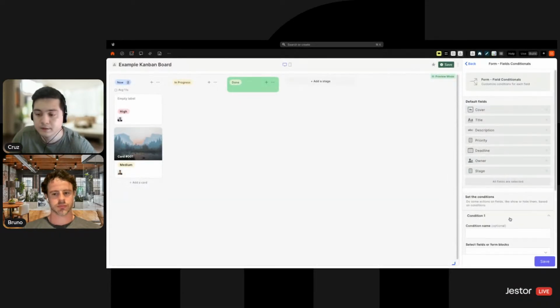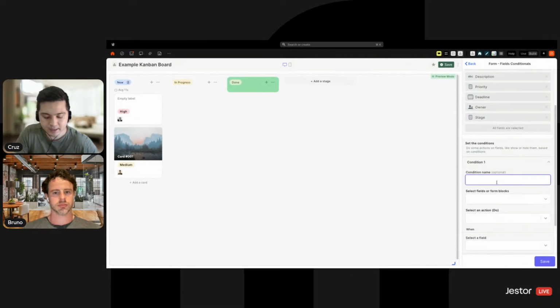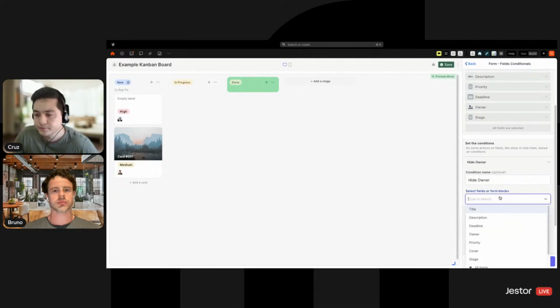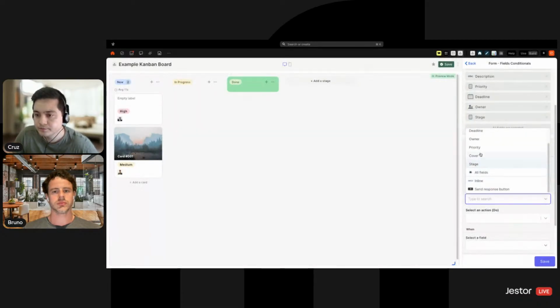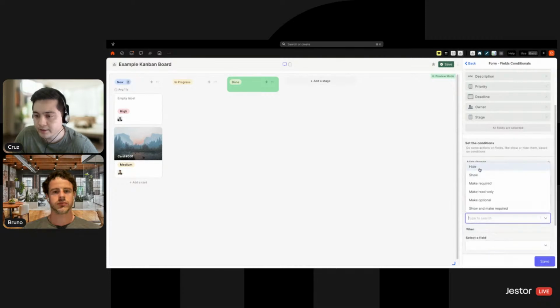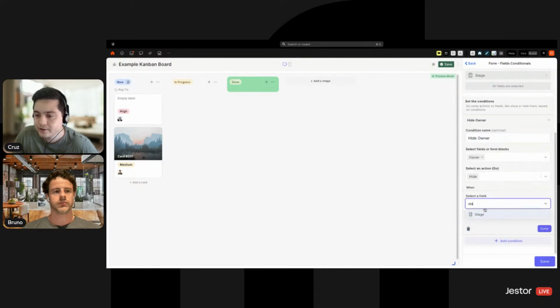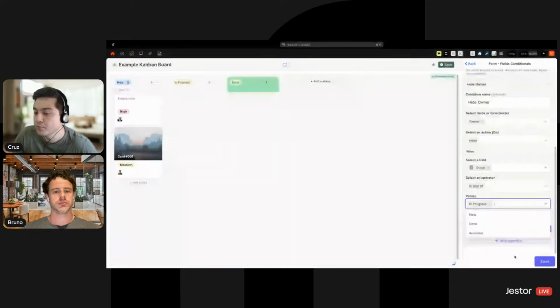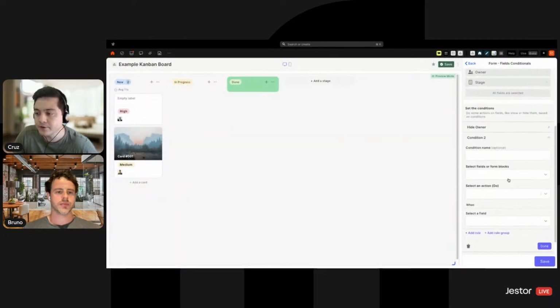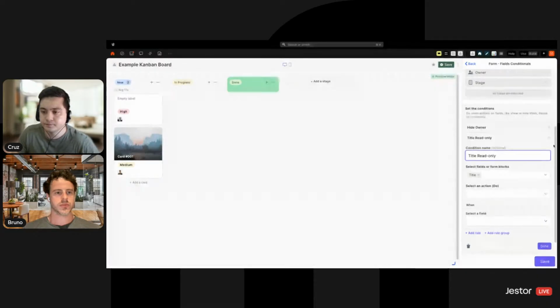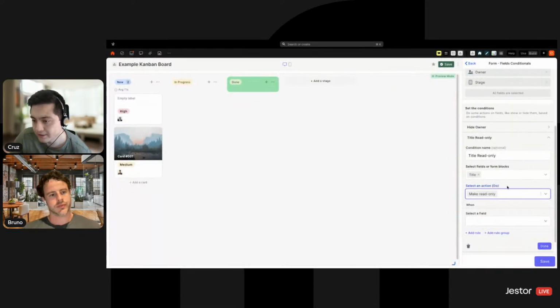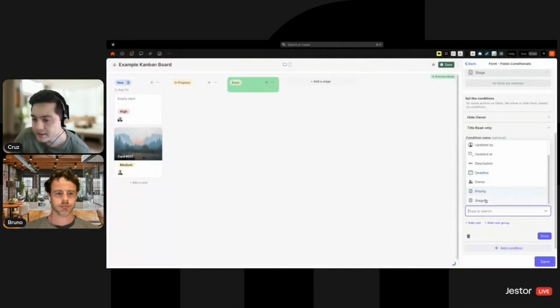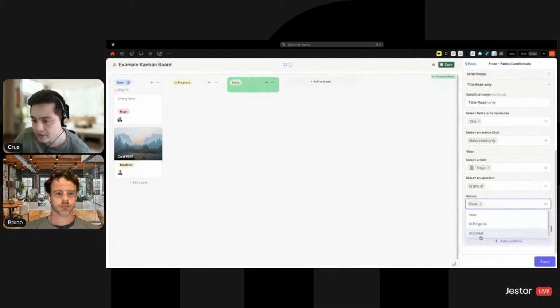So for example, the first condition that I want to do is hide owner. So I'm going to select the owner, and I'm going to hide this field when the stage is in progress, for example. So this is one condition. I'm going to add a new condition as well, in which the title is going to be read only, for example, when the stage is done.